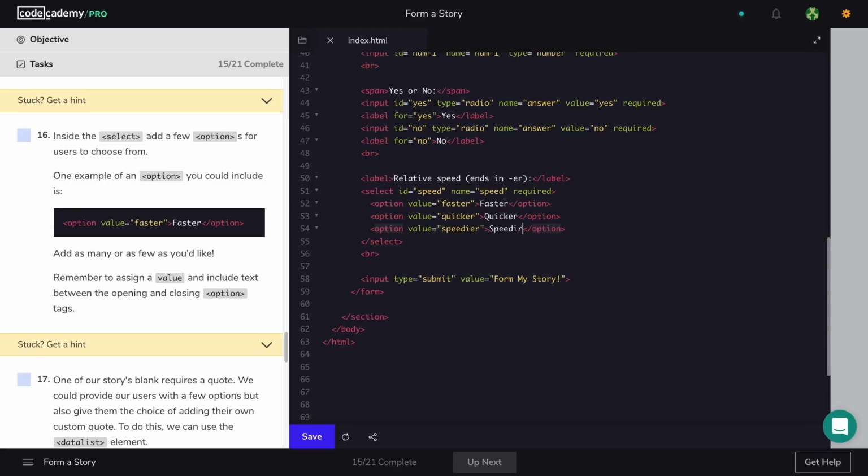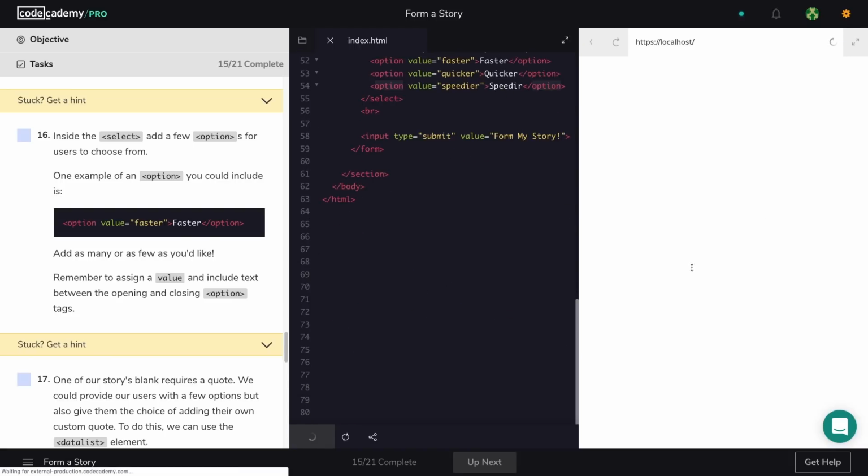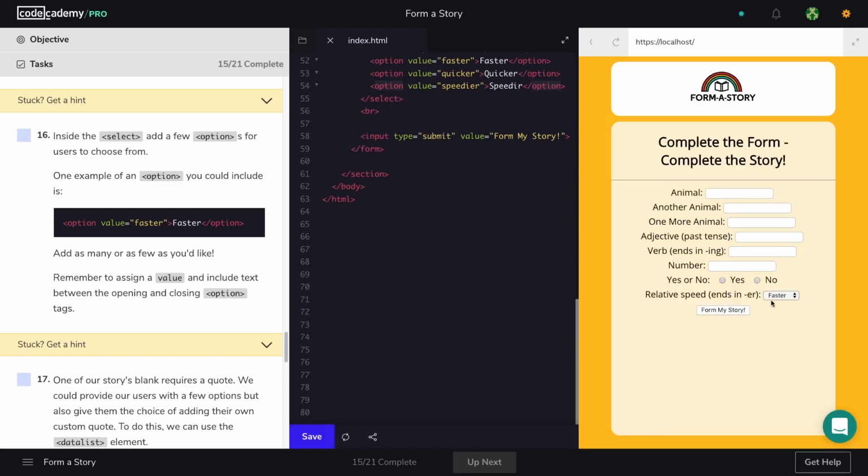Speedier. Okay, let's save that and open up the actual page, and let's see if it is actually being rendered in our drop-down menu. And then you can see here we have faster, quicker, and speedier. And if we submit that, the actual value that will be sent with our form is the value that's found in the actual tag itself. Okay, perfect. Let's move on to step 17.